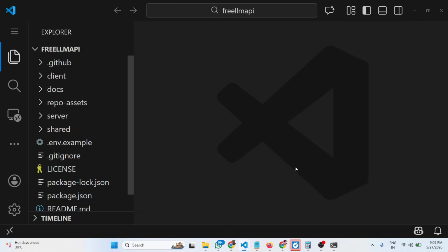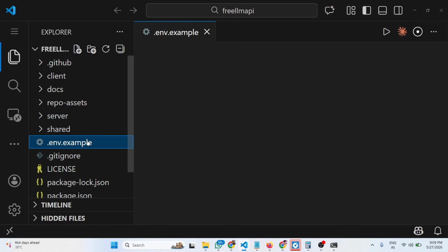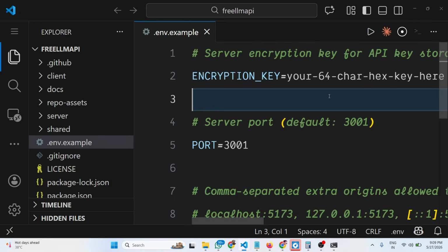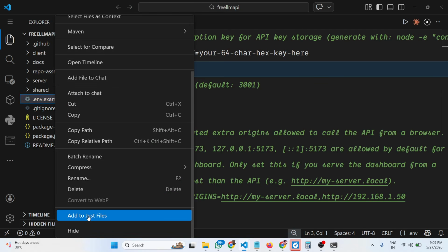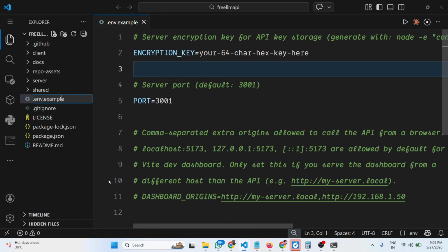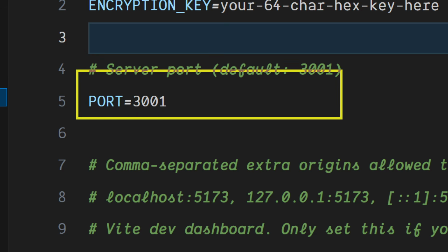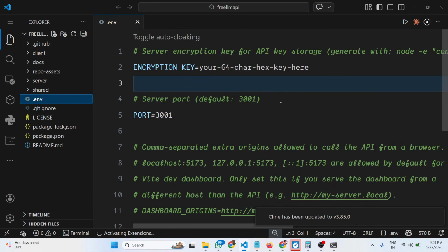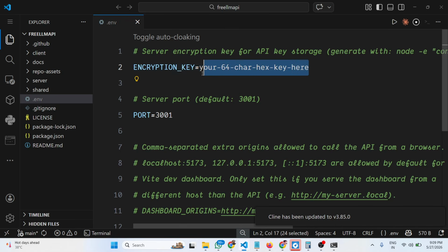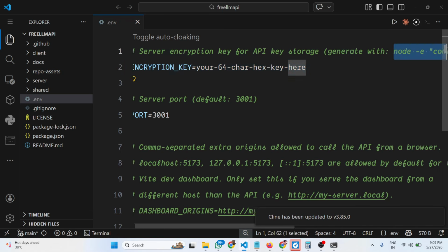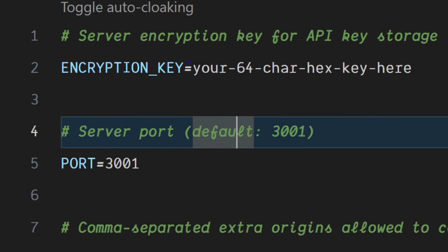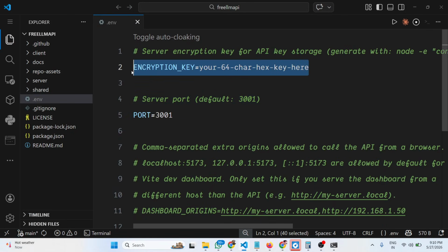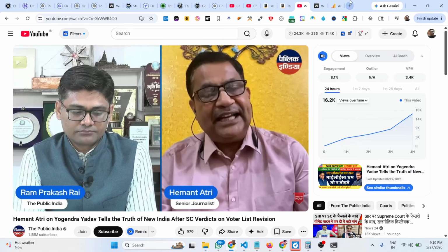So once it opens, you need to open this .env file first of all. Just rename this to .env. Some information is in there, like the port number on which it will be running. By default, it will be 3001. Then the encryption key: you can generate an encryption key right here, 64 characters. So I will just make use of AI right here.